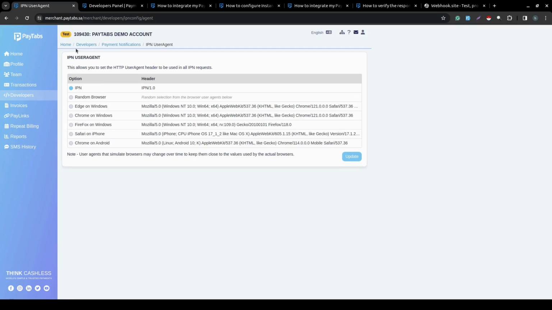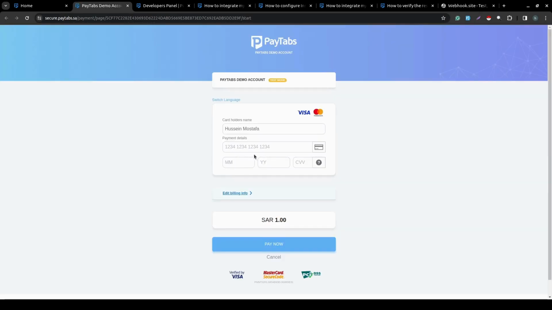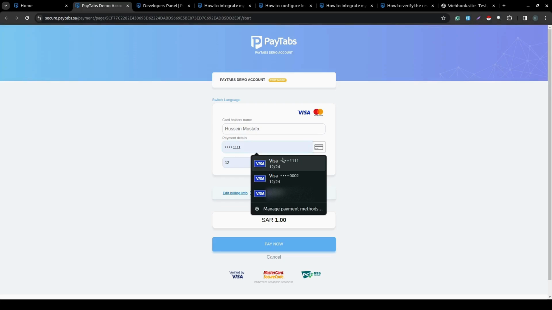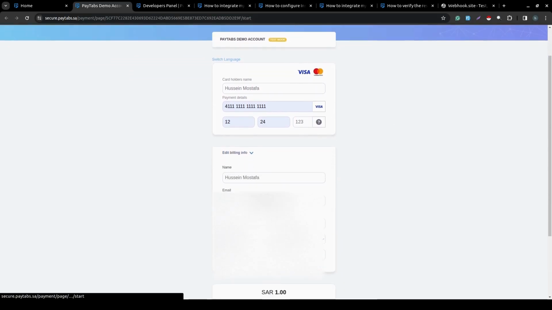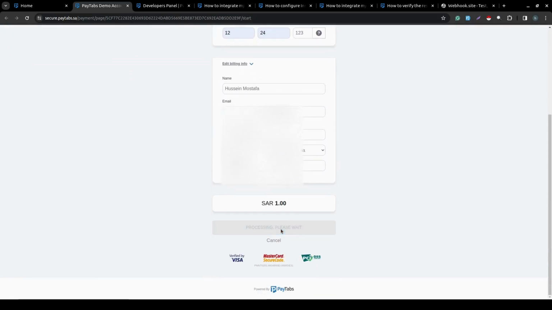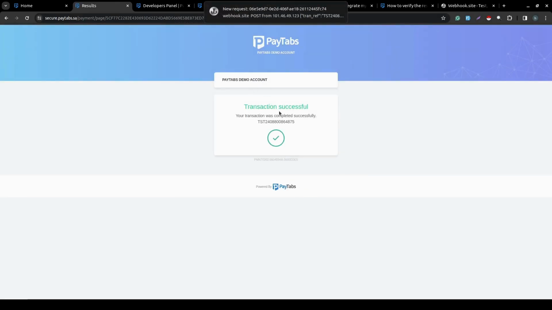Now let's get back to our home page, for example, and I'm going to test out a payment to see how the IPN works. Once we click on test like that, we are redirected to the payment page. I'm just going to choose any random test card, and let's check the billing details is good. I'm going to pay. Now that we have paid, the transaction is successful.